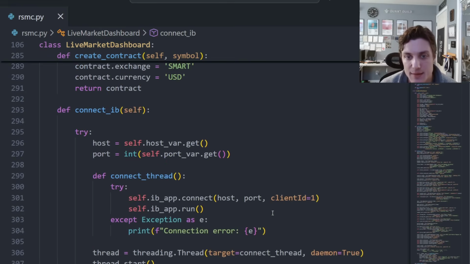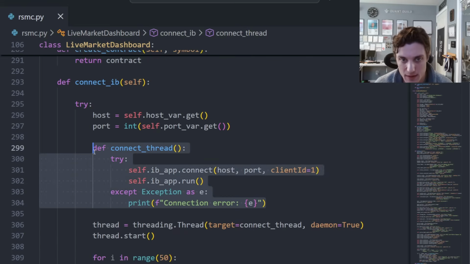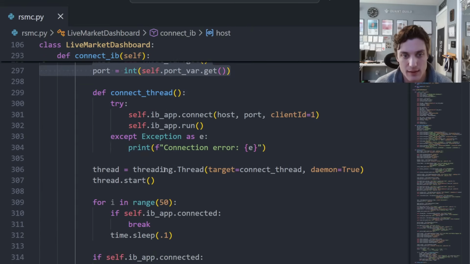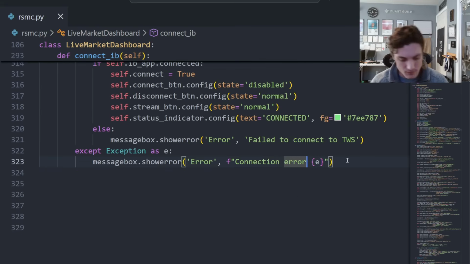This is the exact same thing we did here, but this may not be where the exception is thrown. It could be here, it could be here, it could be here, so on and so forth. So we will handle that general case there. But we will not print it, we're going to show it as a message box to the user, what the actual connection error was.